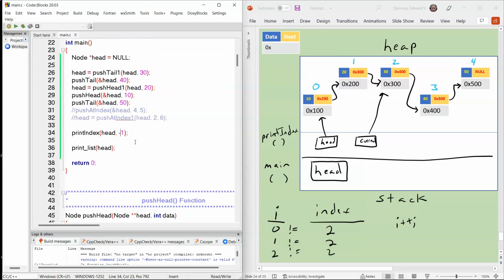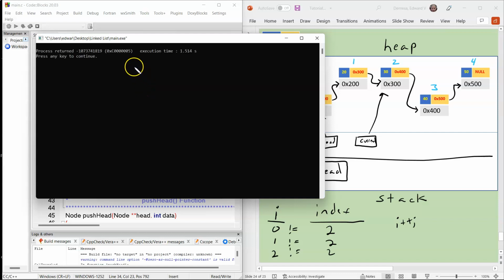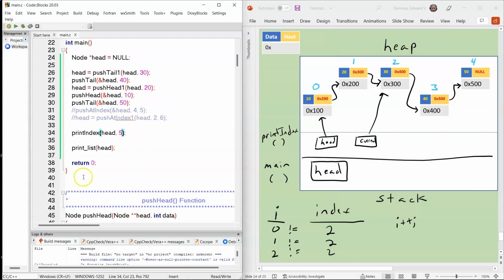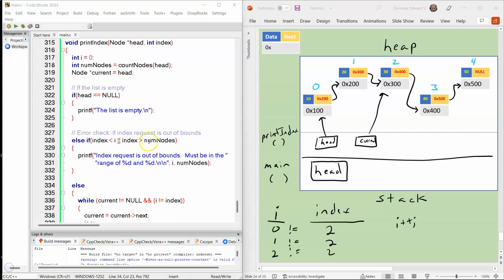So let me try to push it at index 5, where we are still out of bounds. And I get an error. And let me figure out why. Let's go back to our function and take a look at what we have going on. This is the error. So this condition is fine, but here we actually need to subtract 1 to it because our number of nodes, again, starts at index 1 and our I starts at 0. So I need to put a -1 here to match our index.